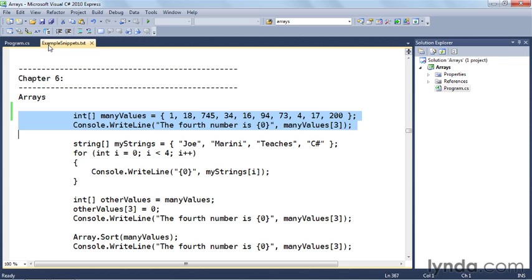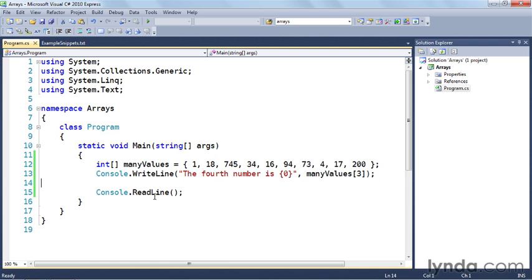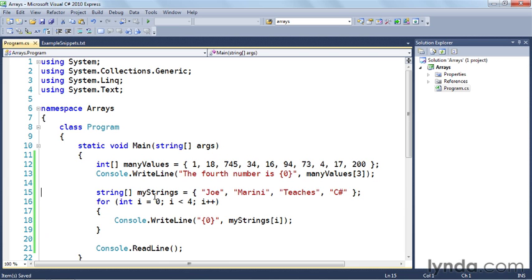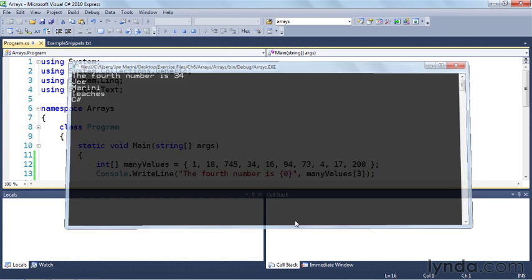Let's keep on going. In this case, we'll do the same thing with strings. So here I have an array of strings. I've got 4 strings. Joe Marini teaches C#. And what I'm going to do here is use a for loop to write out the values of each one of the elements. So I have a for loop going from 0. And notice I'm using less than 4 here, not less than or equal to, because it has to stop at 3. I'm going to write out each one of the strings using the i variable here to index into the array. So once again, I'll hit F5, and you can see that works just fine. Okay, so let's keep on going.